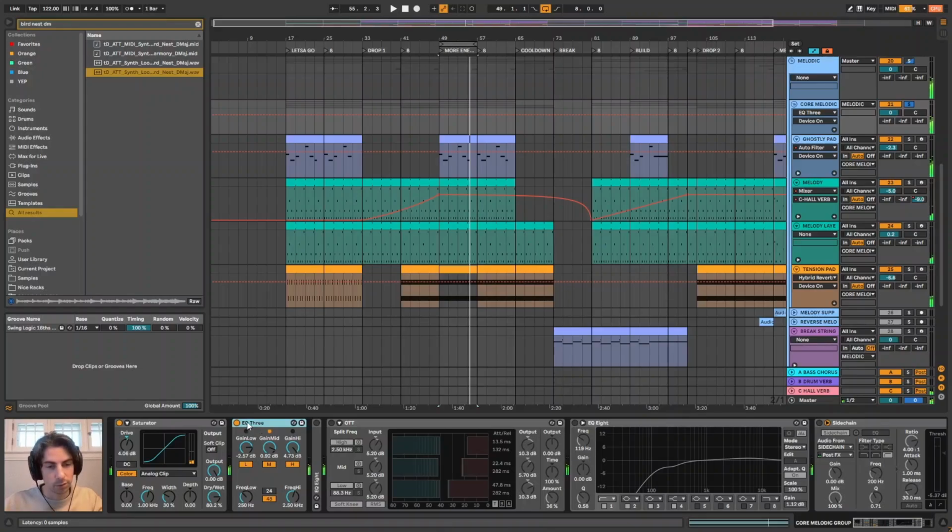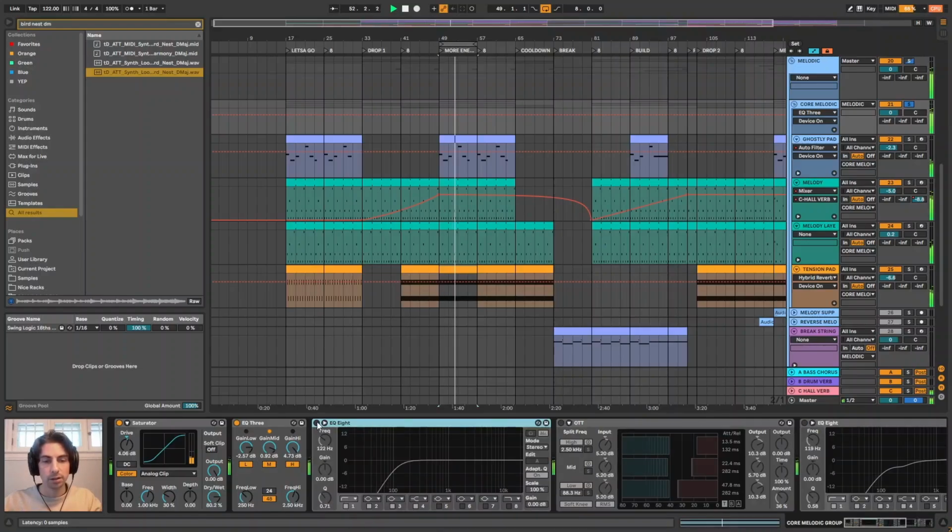I found when you do this, it takes away some of the mud. It was a little muddy pre EQ3, so that's nice. It helps a lot. Took out more sub.